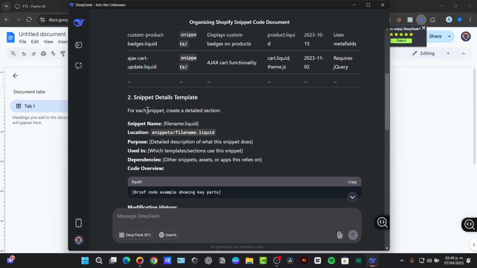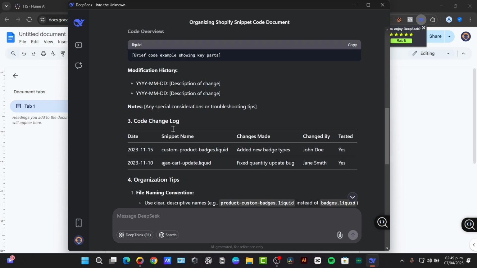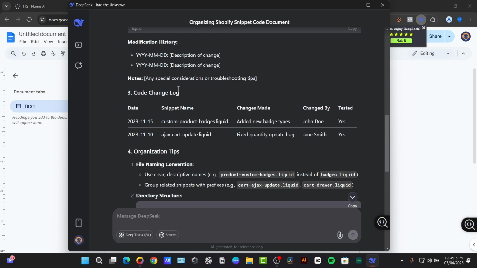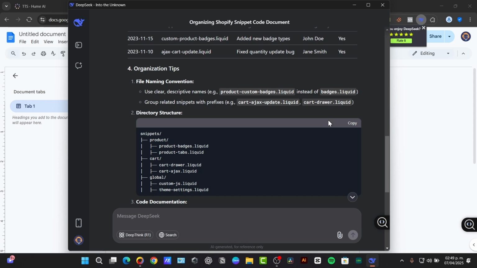For each snippet, we can create a detailed section, which in this case should be the location, the file name, the purpose, used in, dependencies, and the code overview. Then the modification history. Really important to add a description of the changes and any special considerations or troubleshooting tips. Next is the code change log, which is the date, the snippet name, the change made, the change by, and the tested. And lastly, the organization tips.